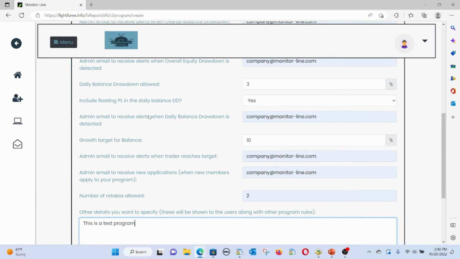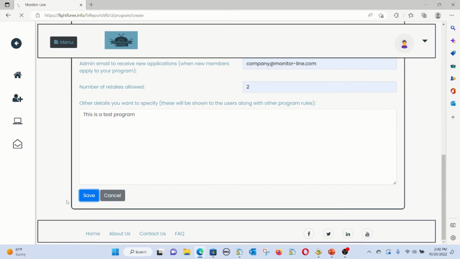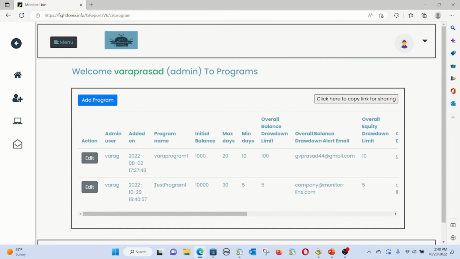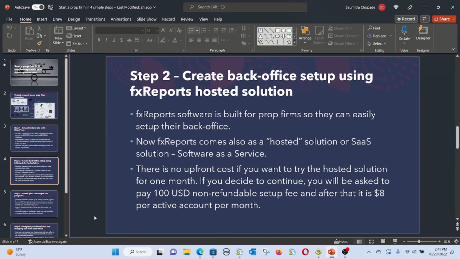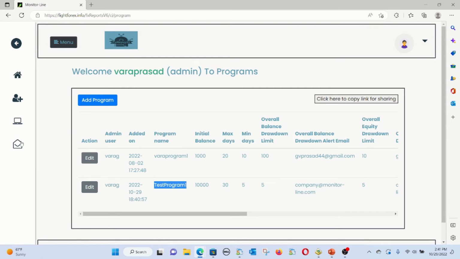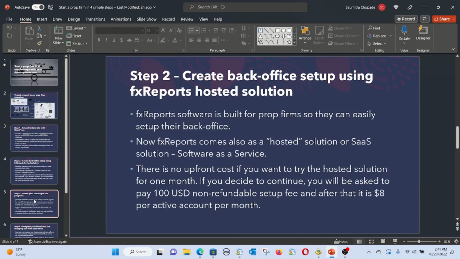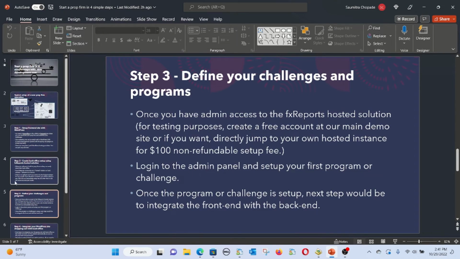So this is just a back office. I'm going to hit save. So now my test program is created. So now my step 2 is done. See how simple it is? Just create an account, log in, go to programs, add a program. That's it. Your back office challenge is now set up, right? So we have actually taken care of steps 2 and 3 in literally less than 5 minutes, right?